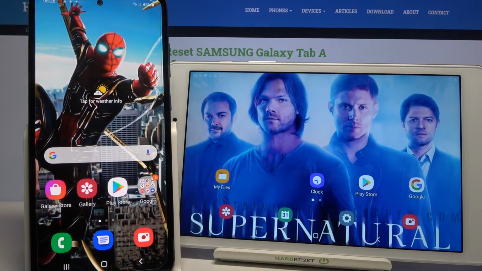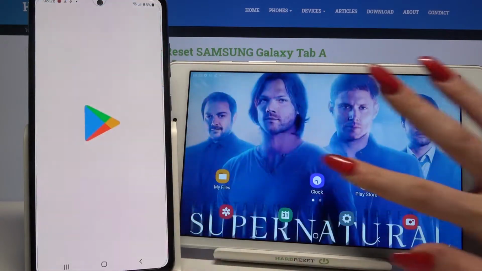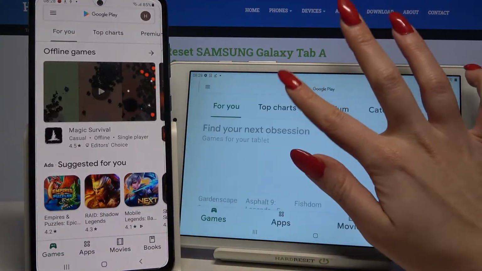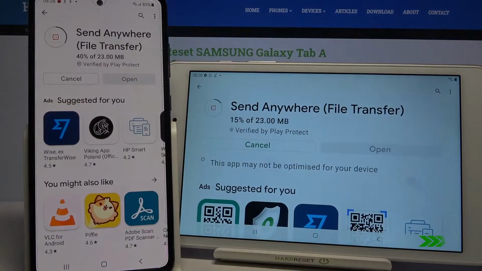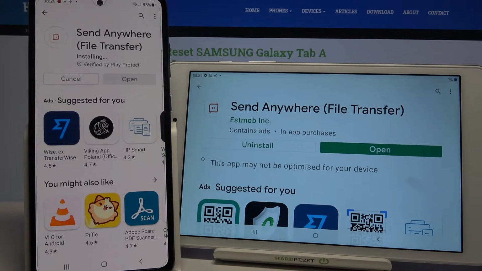Hi, today I would like to show you how you can transfer files from Samsung device to Samsung Galaxy Tab A 8.0. Firstly, open Play Store on both devices and download an app called Send Anywhere. Now open it.